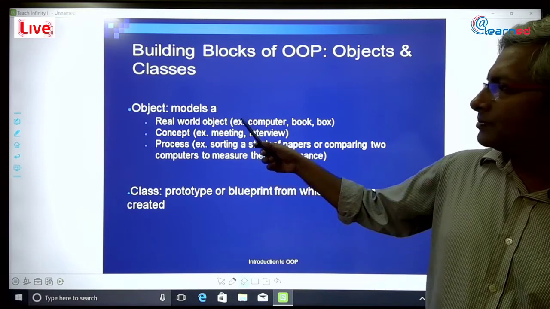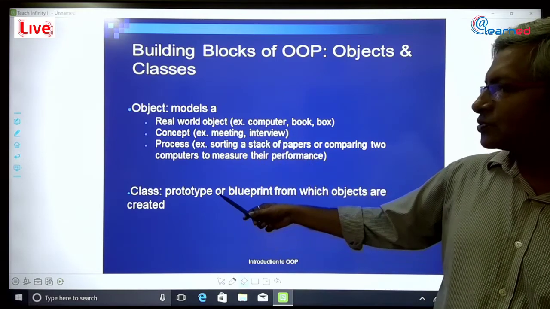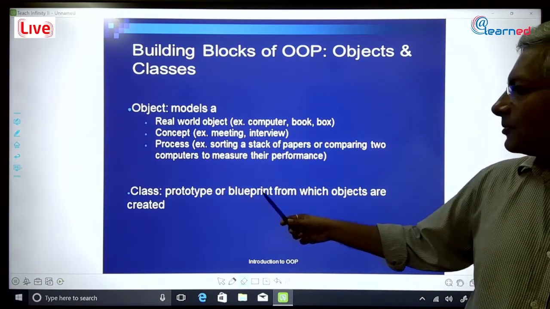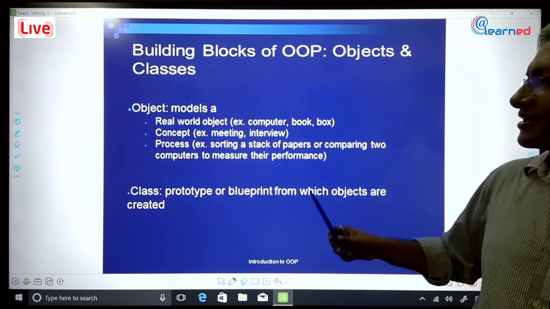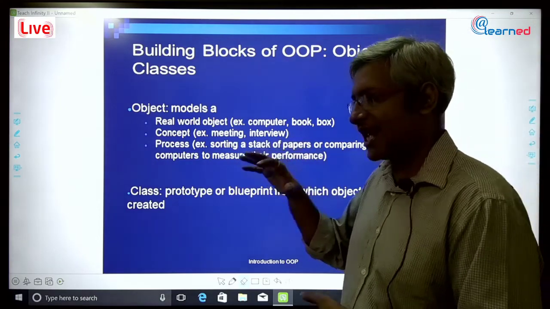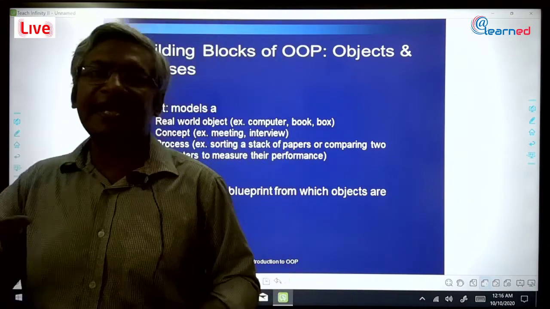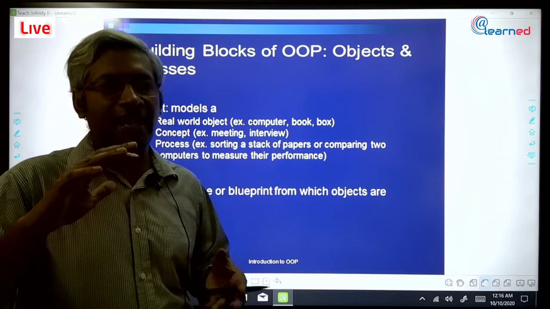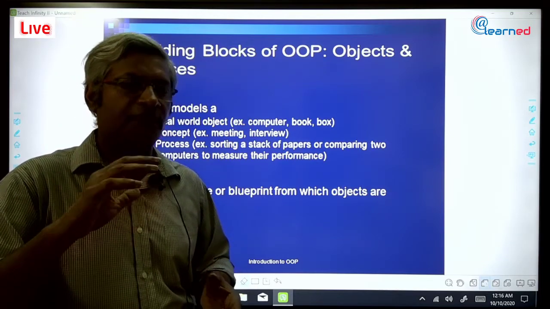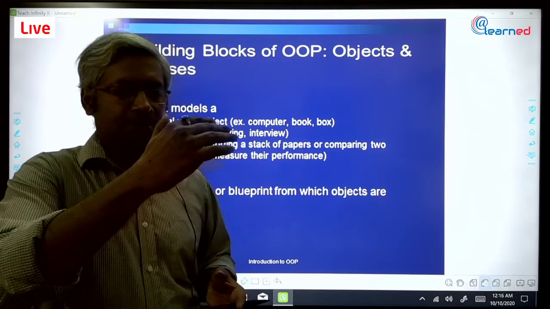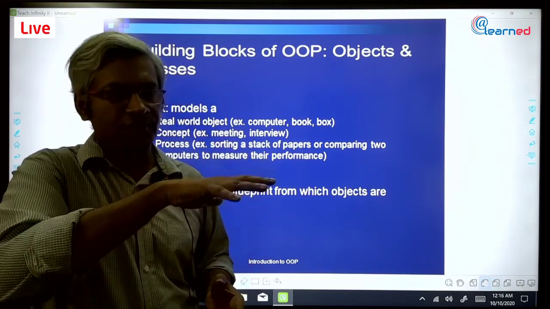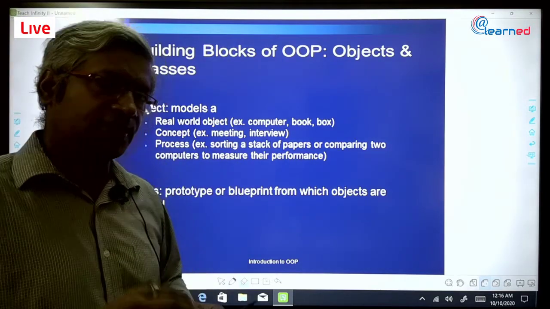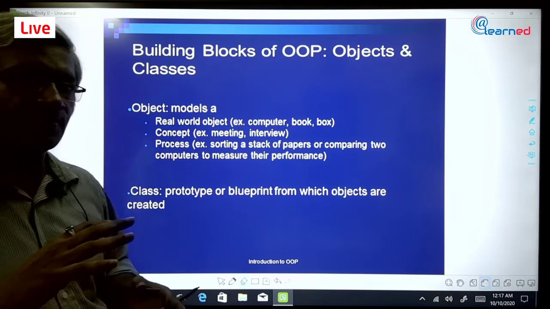Now, before we can create objects, we actually need to have classes. What is a class? A class is a prototype or blueprint from which objects are created. So a class is the basic design of the object that we are trying to model. The class is something you have to write in a program so that the basic design or structure of the object is captured in it. So it's part of the source code actually. You have to consider a class as part of the source code.